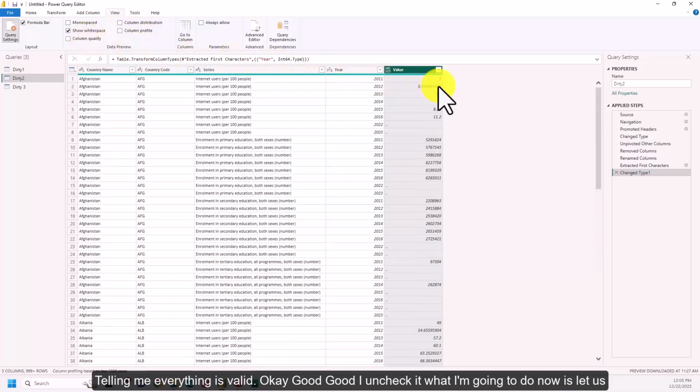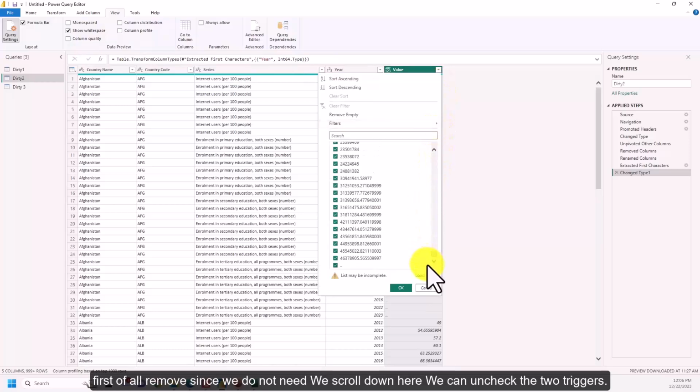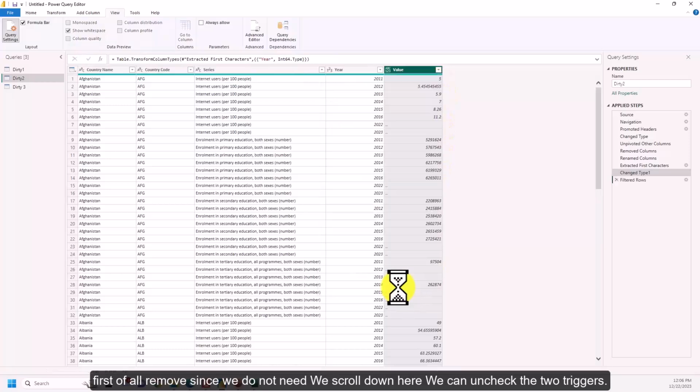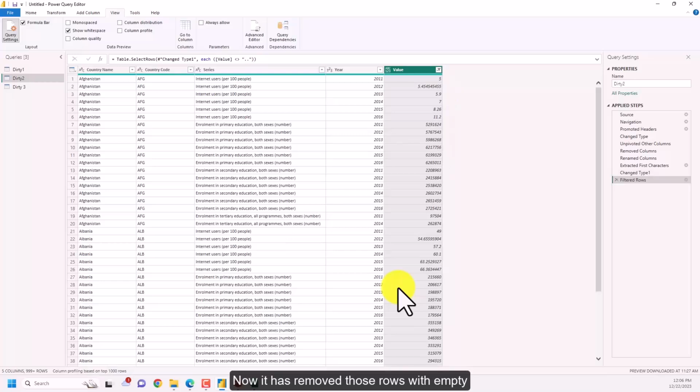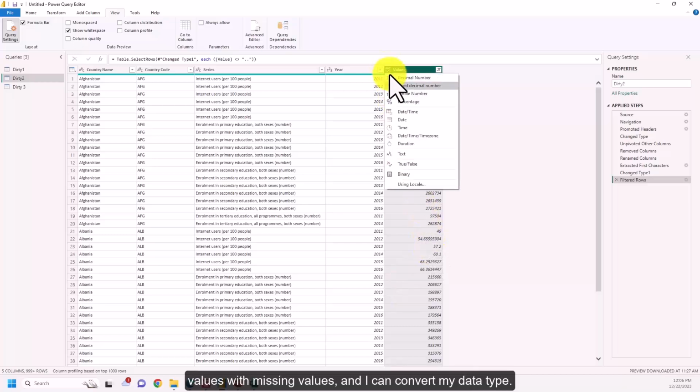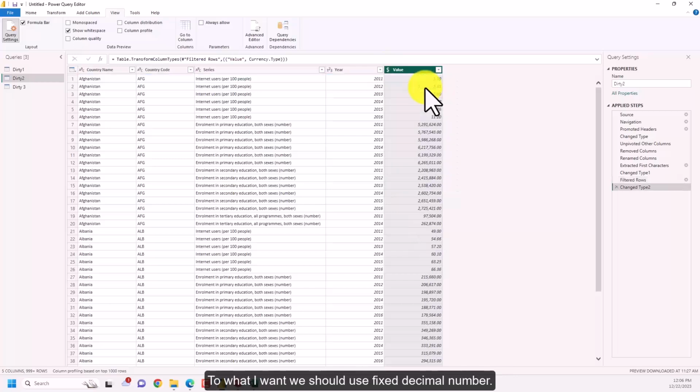What I'm going to do now is, let us first of all remove things we do not need. We scroll down here, we can uncheck the two periods. Now it has removed those rows with empty values, with missing values. And I can convert my data type to what I want. So we should use fixed decimal number.